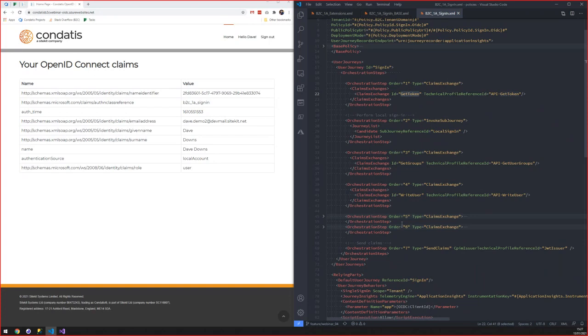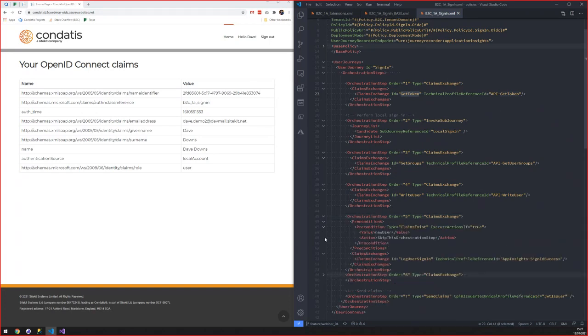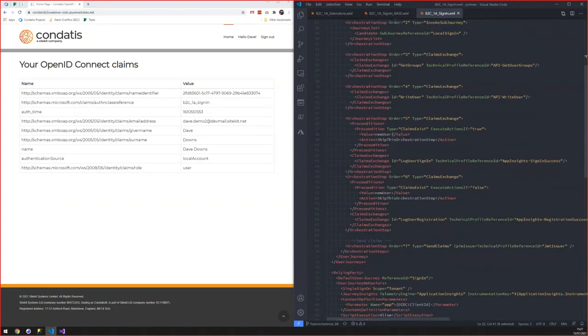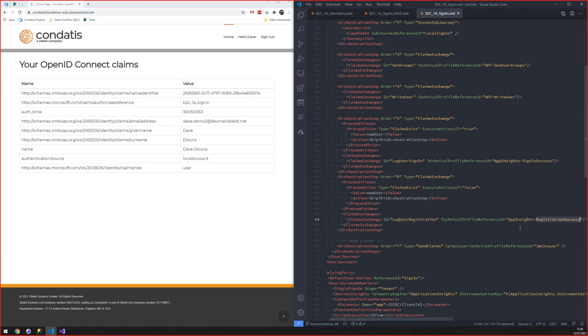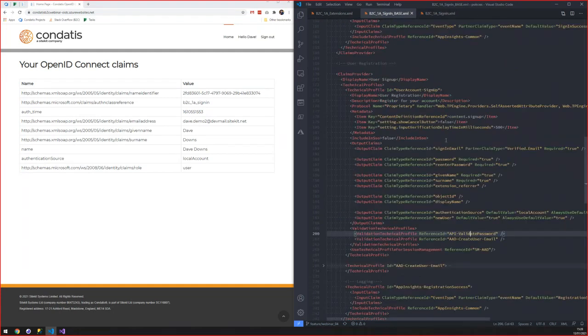So to show that, we've got these two orchestration steps as the very last thing we do. So once we've been through the rest of our journey, once we've signed in or registered, got our groups, written our user, we want to do one of two things. If we're not a new user, then we want to execute the app sign-in success technical profile. So we want to log to App Insights that a sign-in has happened successfully. If we are a new user, then we want to log that a registration has happened successfully, again using App Insights. And this new user claim that we're making this decision on is coming from the fact that if we did a registration successfully, we've set this new user to true. So if we did a sign-in, it won't be true.